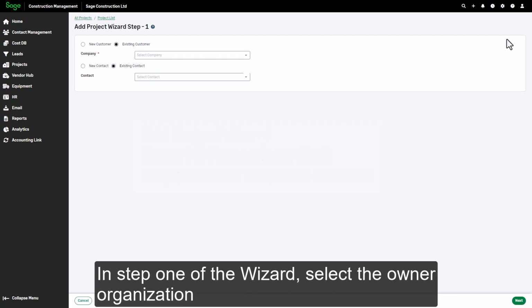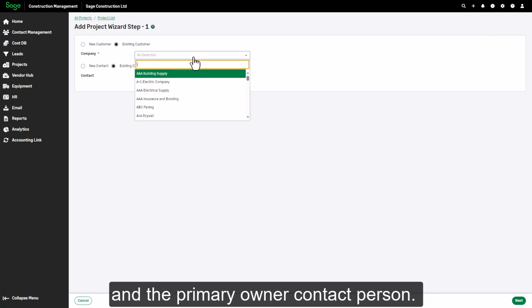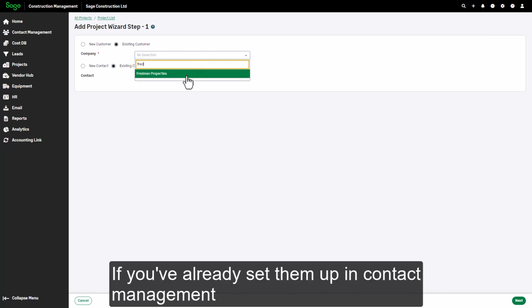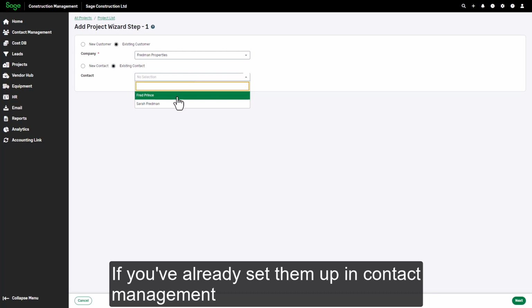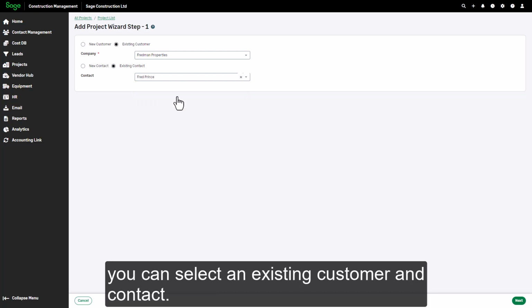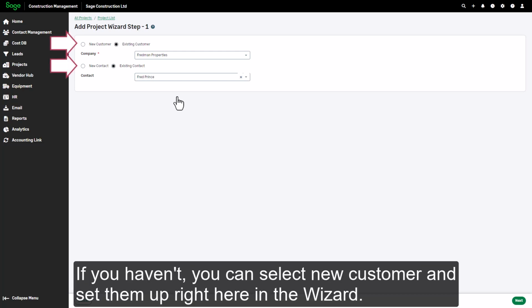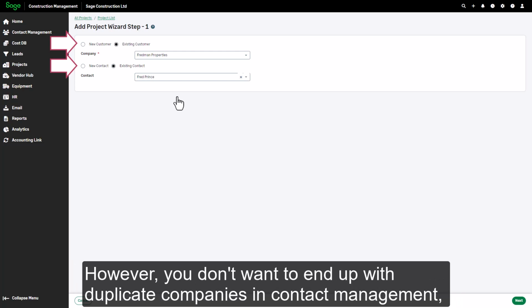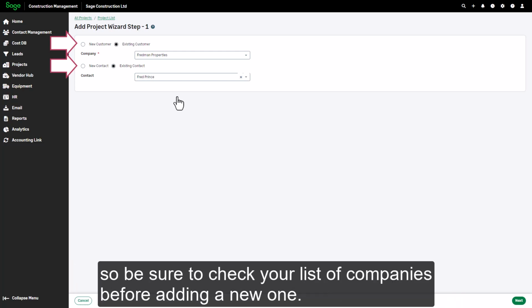In step 1 of the wizard, select the owner organization and the primary owner contact person. If you've already set them up in contact management, you can select an existing customer and contact. If you haven't, you can select new customer and set them up right here in the wizard. However, you don't want to end up with duplicate companies in contact management, so be sure to check your list of companies before adding a new one.